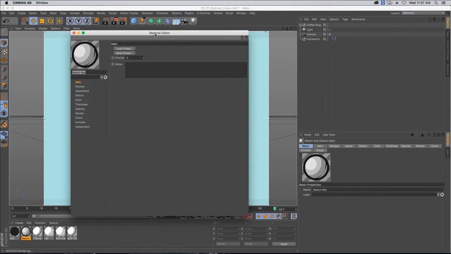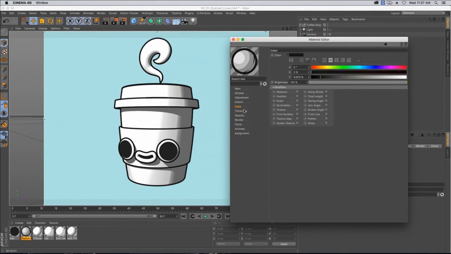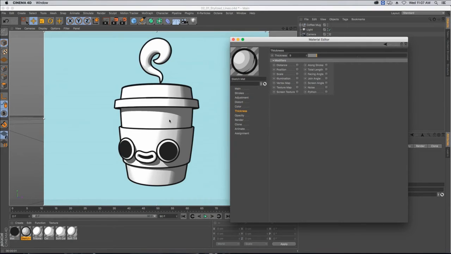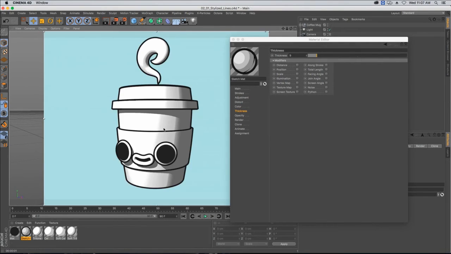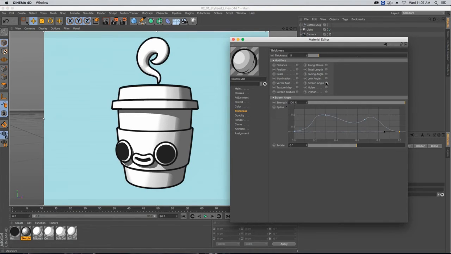Let's go into the sketch material and go into the thickness. And you can see we just have even weight to our lines, which, if you want to do that, that's cool. But we can push the lines a little bit further, add a little bit more stylization. And what I like to do is adjust the screen angle, and you can see what happens if I just really crank this up.